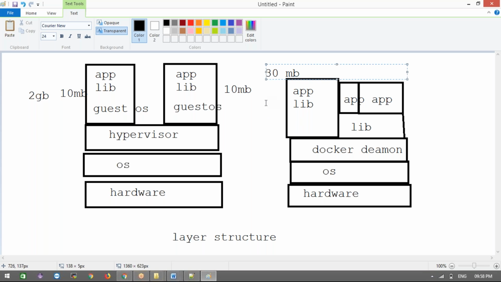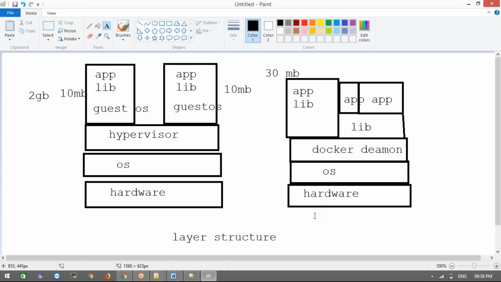Clear, guys? Any questions on the VM and Docker architecture? Any questions, guys?